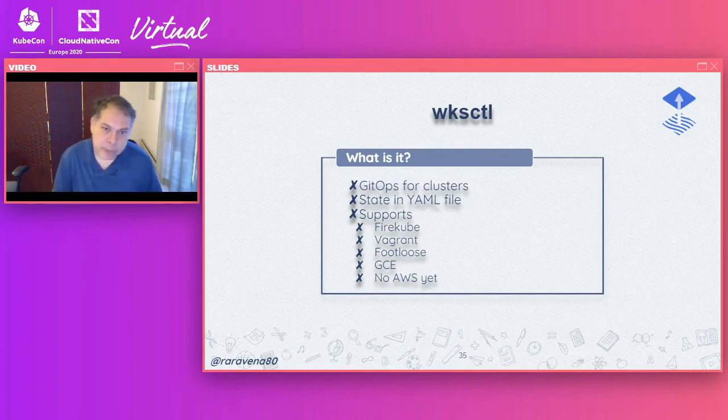Another tool from Weaveworks is WKS-CTL, and it's basically GitOps definitions for Kubernetes clusters. It's still a project in the works, so you can do your state and Kubernetes cluster state in a YAML file, and it supports multiple Kubernetes versions or cluster versions. For example, it supports Firekube, which is running Kubernetes in Firecracker VMs. Vagrant, running Kubernetes locally. Footloose, allowing you to run Kubernetes in containers. There's no AWS support yet, but it might happen in the future.